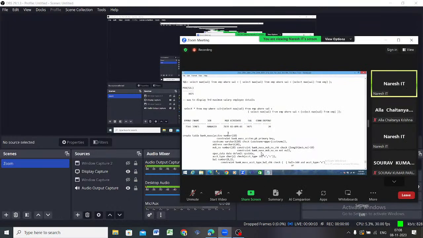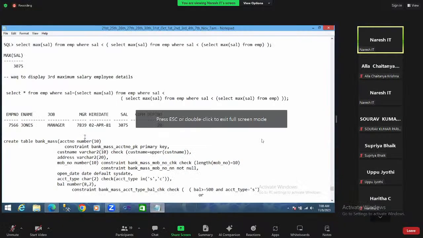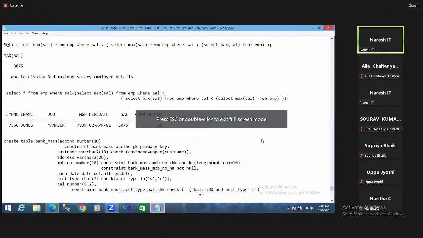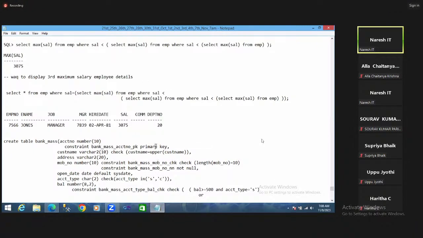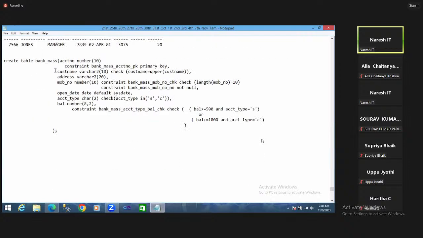Supported, no issue. But anytime the query returns a single value, these operators are enough. But where can you use the IN operator? Anytime the subquery returns more than one value, then we use the IN operator. Otherwise, it is not required.